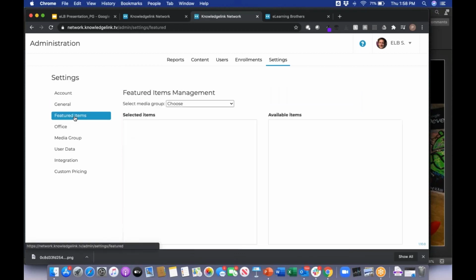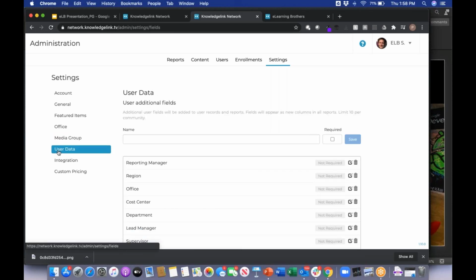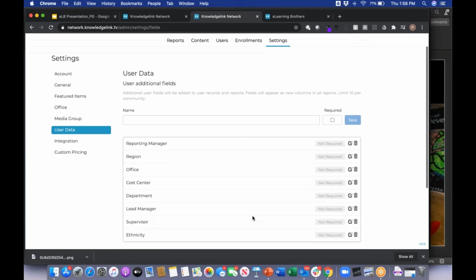Featured, why things look the way they do when users log in. I control that here. Offices is more the hierarchy. Media groups are the permissioning. There's no limit to the amount you can have, so you can permission content for various groups of users. Just add it, and again, the relation is the content lives in it, the user lives in it, it turns on the front end. And then user data are those data fields. If you want to capture more out of users than we allow, just add your own custom data fields, and we can track it and you report on it on our back end.